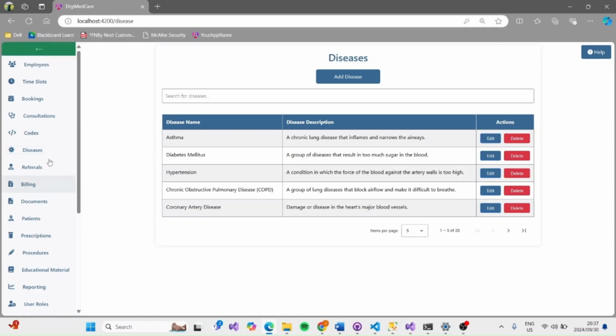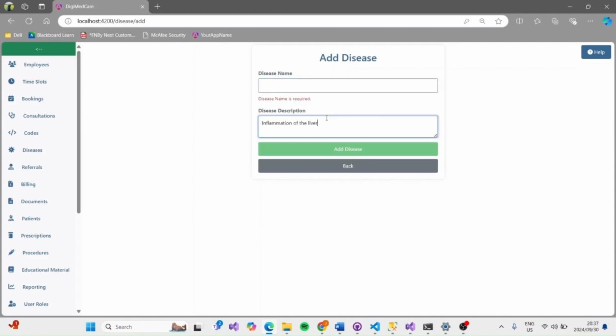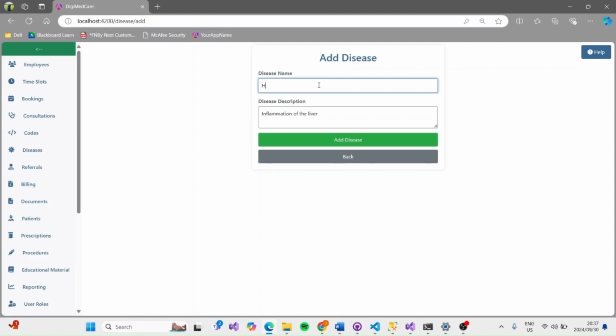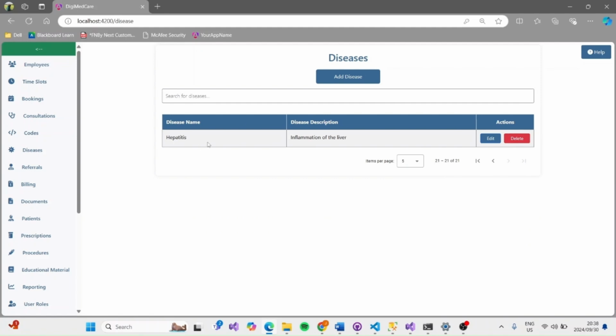To create a disease, you'll go to the disease tab, and then once in the disease tab, you can add a new disease by clicking the add disease button. Then you'll provide the information of your disease. Then you'll select the add disease button, and if you go to the last page, you can see that your new disease has been added.